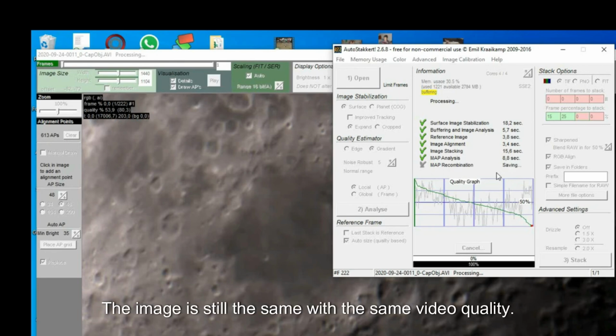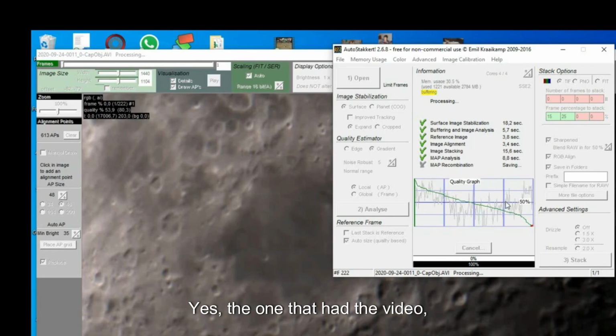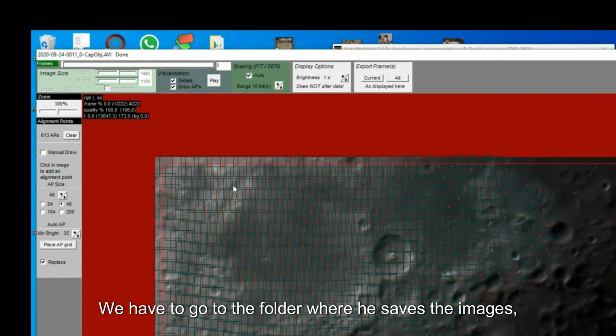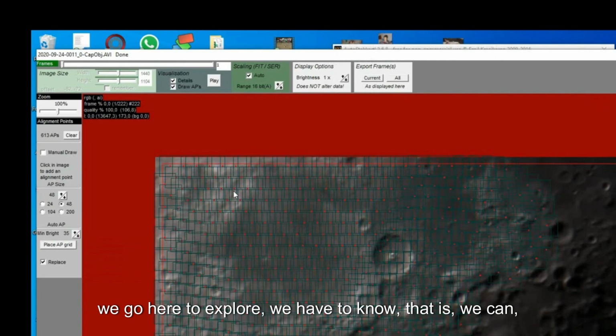The image is still the same, with the same video quality. Yes, the one that had the video. What happens is that this is really not the final image. We have to go to the folder where it saves the images. We go here to explore.